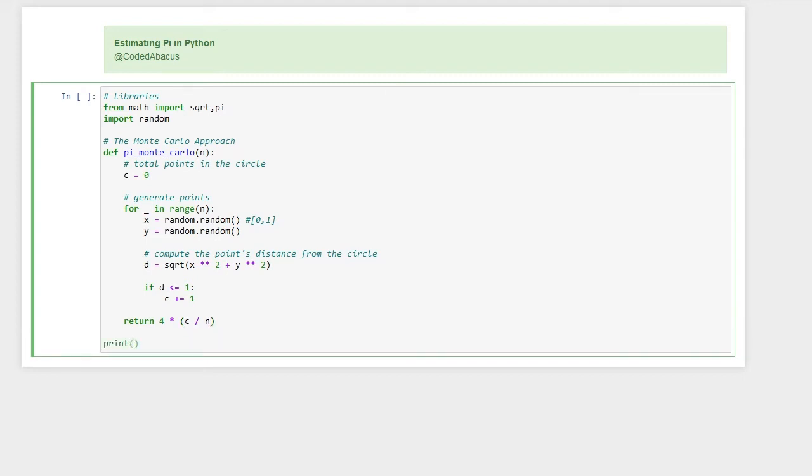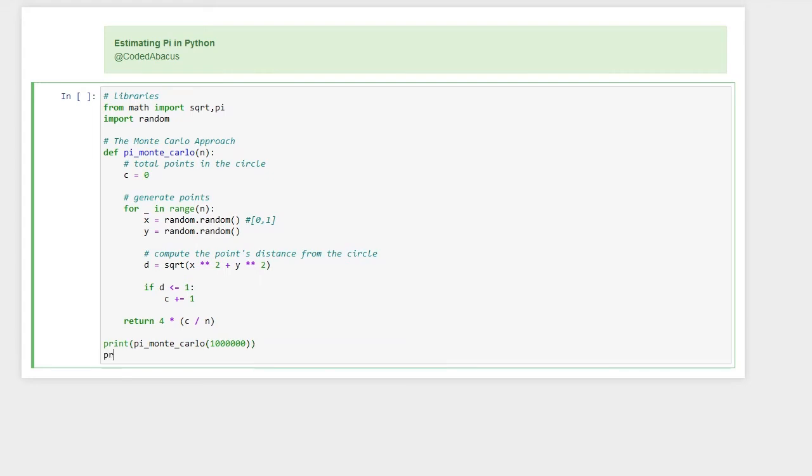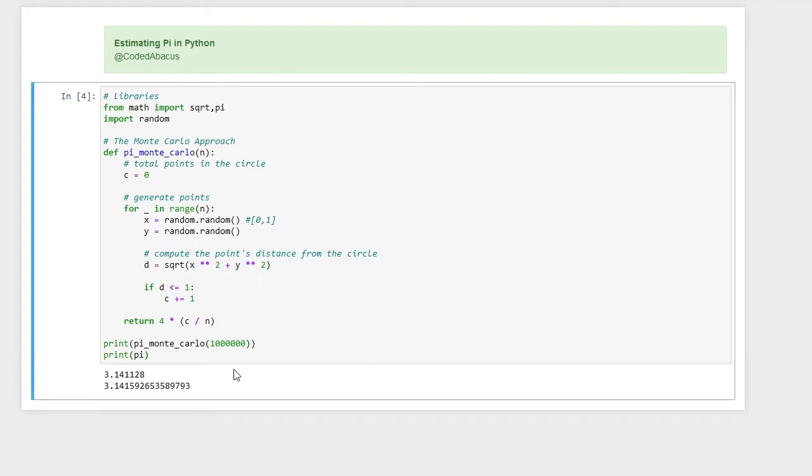Let's test our function for 1 million generated points. Let's also print out pi. And as you can see, after 1 million generated points, our approximation is only accurate to 2 to 3 decimal points, which shows that this Monte Carlo approach is definitely not an efficient and also not a suitable approach for pi estimation.